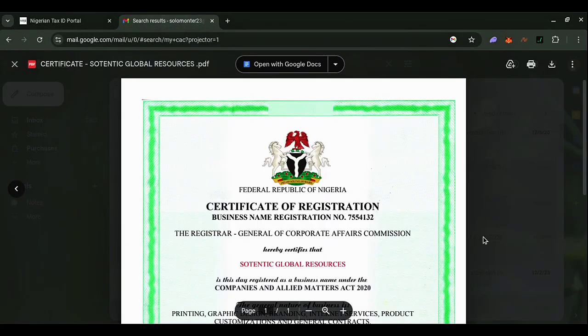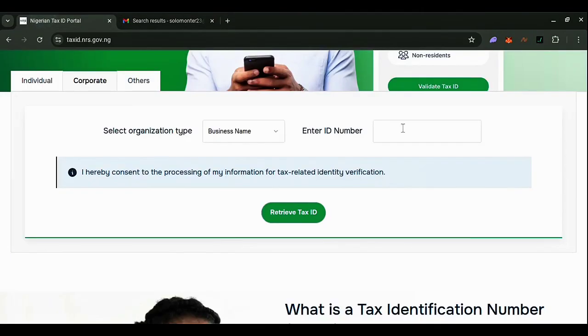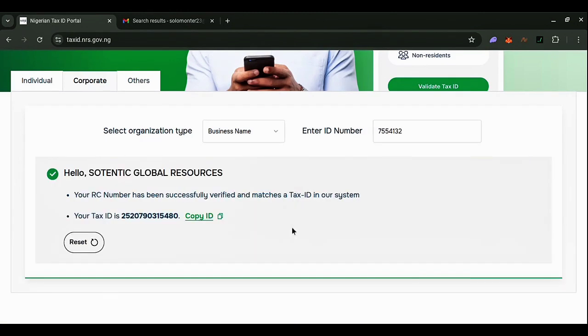So I will come here, get my CAC registration number, and then I'll come back over here and paste it, right? And then I will say retrieve tax ID. So click on retrieve tax ID, and then you can see the number pops up right here, and then you copy it. So that is how to check your tax identification number using your NIN and your CAC registration number.